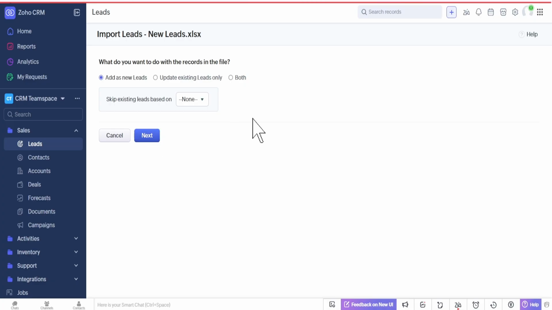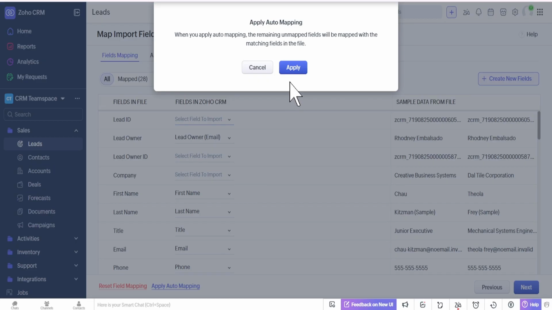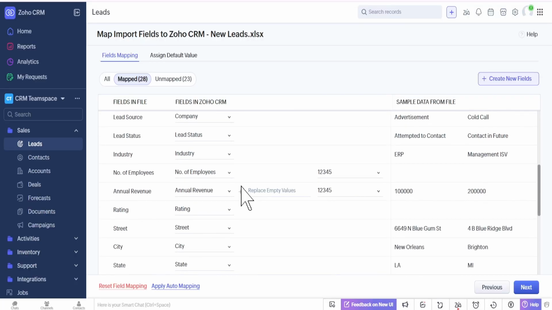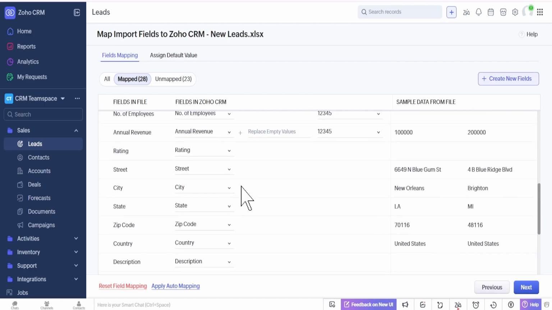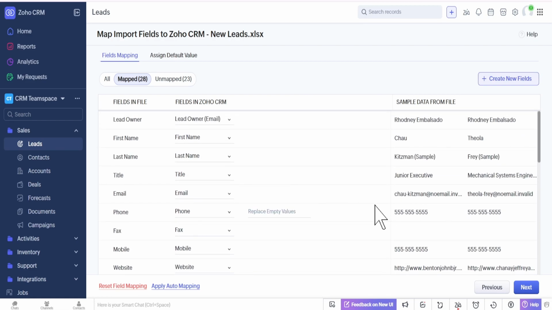Next, you'll land on the field mapping page. Click Apply Auto Mapping to let Zoho match your column headers to the appropriate lead fields. This usually gets most of the work done instantly. Review what's matched, and if you see any unmapped or incorrectly mapped fields, click the highlighted fields to fix them. Make sure mandatory fields are covered, typically last name and company for leads, so your import doesn't fail. When everything looks right, click Next.